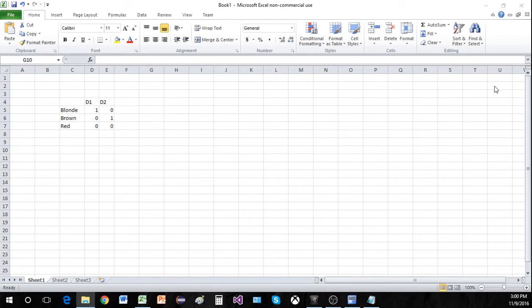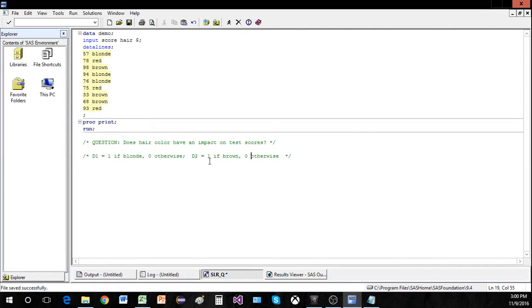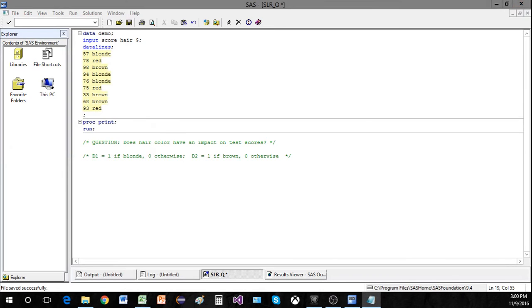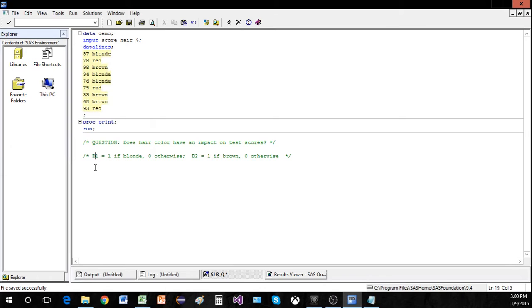Okay, so let's go back to SAS now and let's talk about the model that we're going to end up using. The model that we're going to use for our regression line is going to look like this. We're going to have y hat is equal to beta 0, of course, because that's just our intercept. And then we'll have beta 1 times the first dummy variable, and then beta 2 times the second dummy variable. But remember, all of this is just to determine the hair color. So that just determines if the person is blonde or has brown hair or red hair.